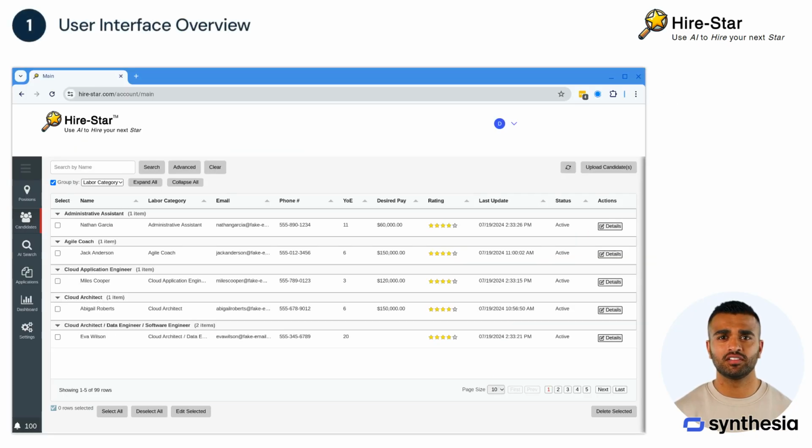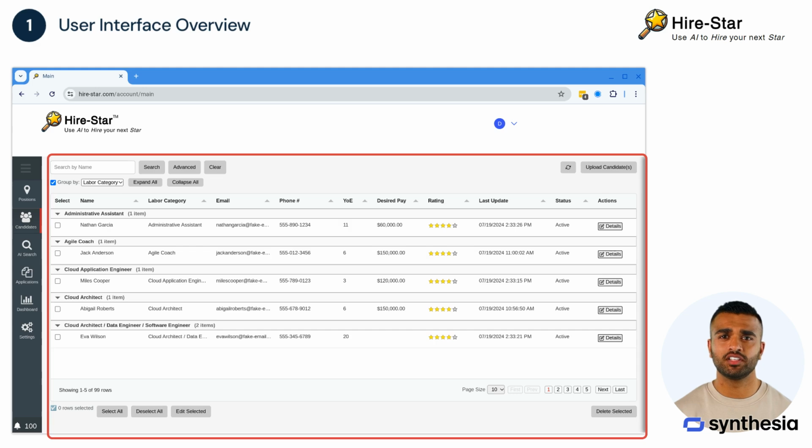When you log into HireStar, you'll notice a clean, intuitive vertical menu on the left-hand side. This menu allows you to seamlessly switch between different components of HireStar. The Candidates option is the second item from the top on the vertical menu. The main Candidates view, like all other sections including Positions, AI Search, and Applications, features a uniform, tabular display for easy data management. Here, we're looking at a sample dataset of previously added candidates.